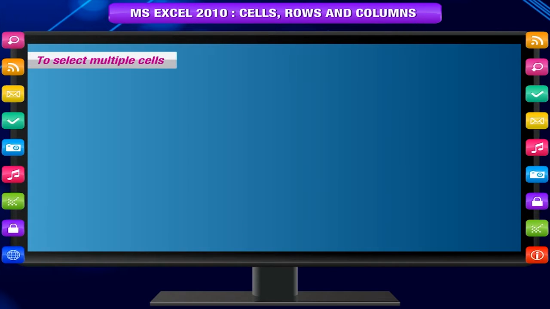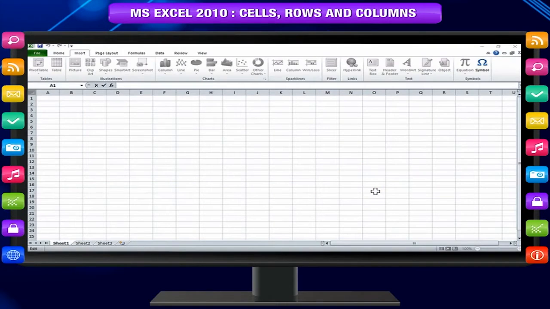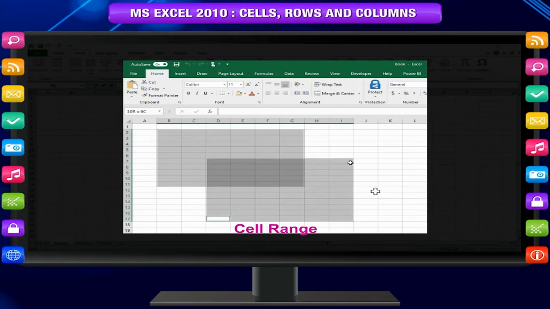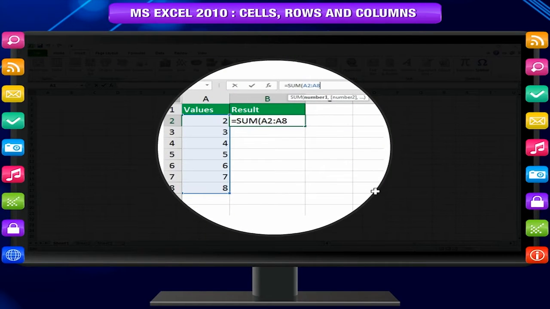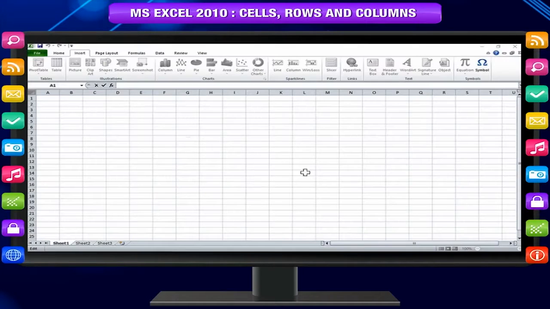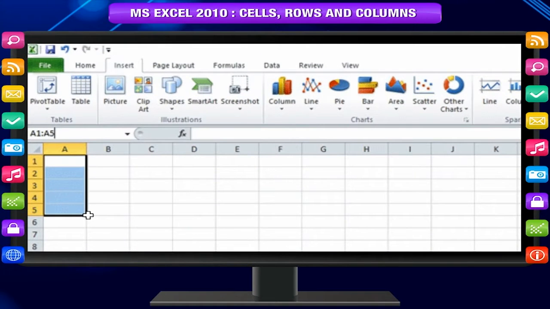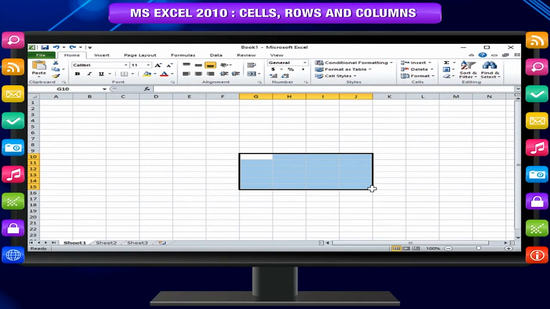To select multiple cells. You can also select multiple cells at the same time. A group of cells is known as a cell range. You can also refer to a cell range using the cell addresses of the first and the last cells in the cell range, separated by a colon. For example, a cell range that included cells A1, A2, A3, A4, and A5 would be written as A1:A5. To select a range of cells, click and drag your mouse until all the adjoining cells you want are highlighted.